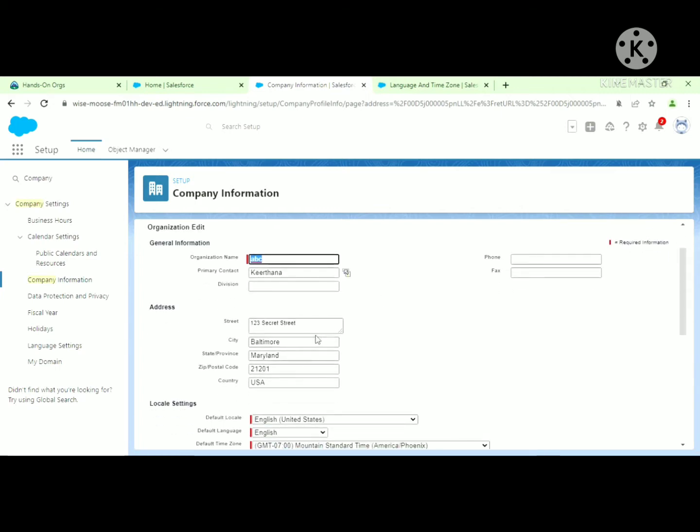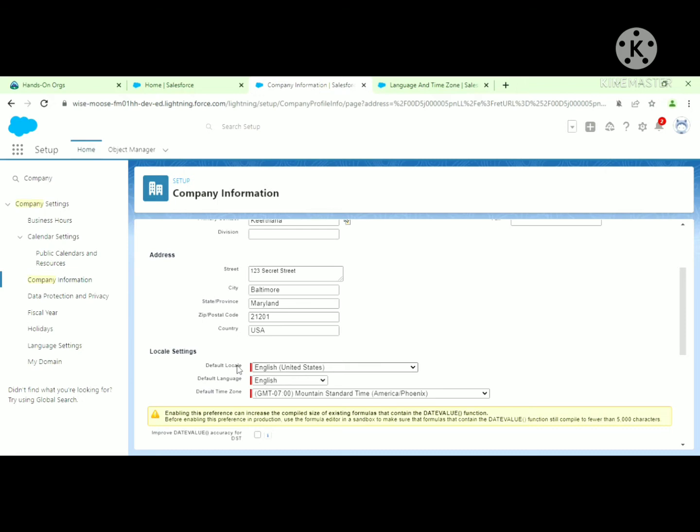As shown in this example, you can update the street, city, state, and your default locale, default language, and default time zone. How is it useful? You can set the time zone, and all the records will be based on this time zone. You can also select different languages, say French, whichever language you like. This will be org wide.